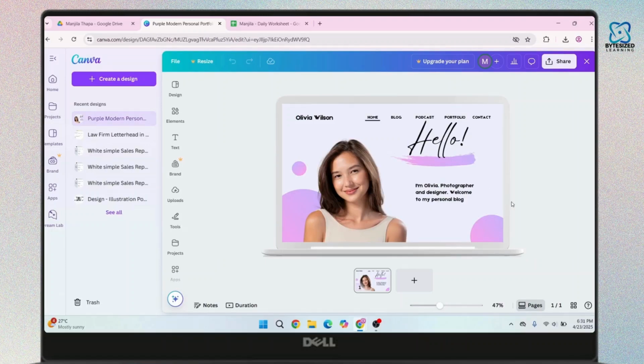On today's video, we will learn how we can add clickable link on Canva PDF. So without further delay, let's get started. First of all, open up a PDF on Canva.